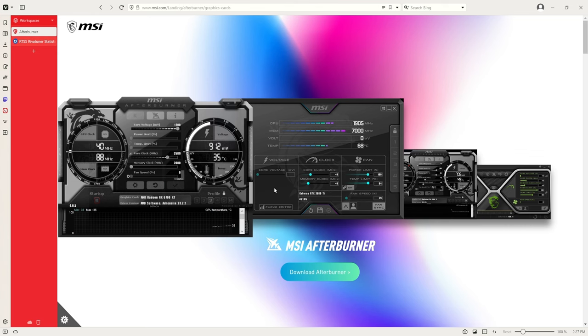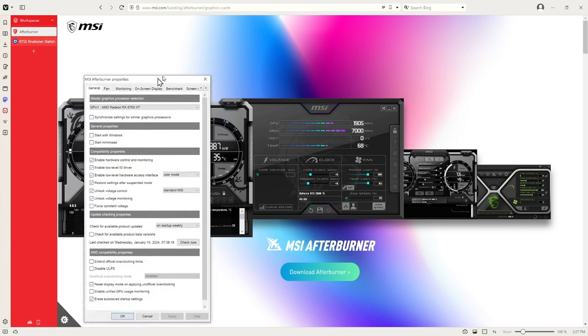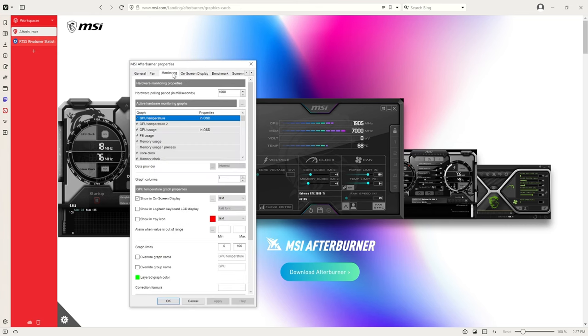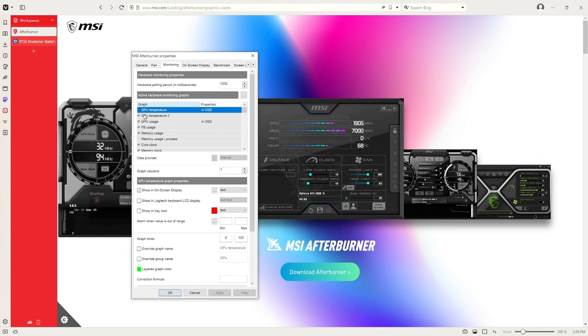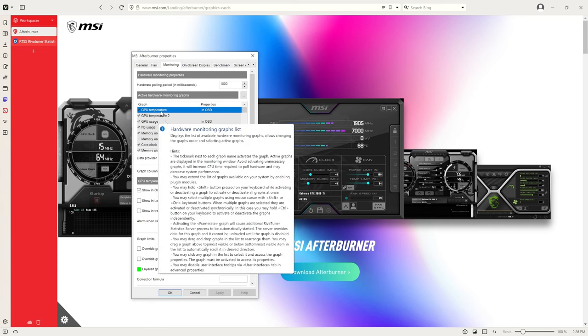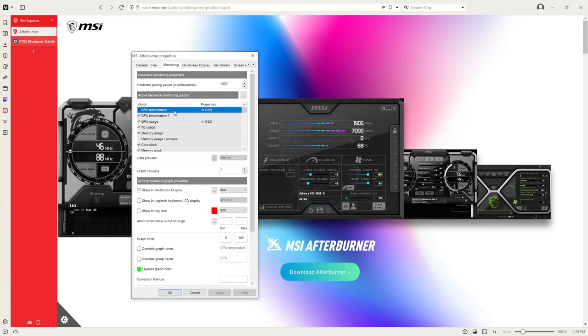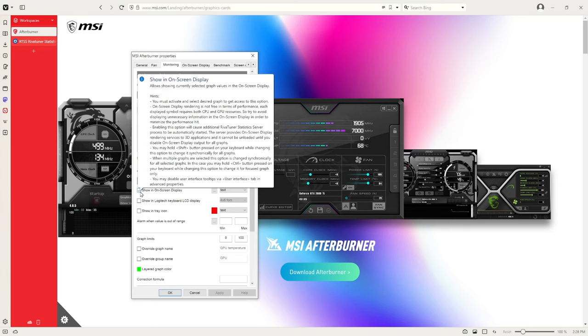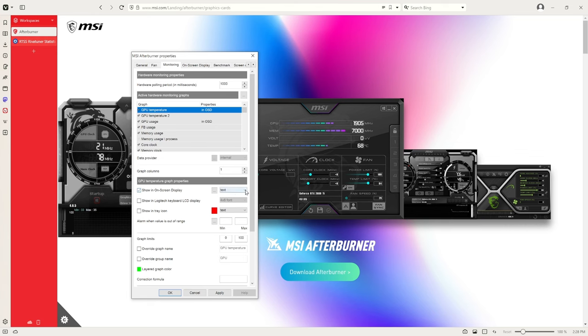Next, let's switch gears to see how to create the CPU statistics overlay. Also, we need to go to the settings and go to monitoring. In here, there are multiple graphs and properties. In terms of the graph, you can choose what type of statistics you want to see. For example, the temperature, and make sure that show in on-screen display is checked here. You can even choose text or text and graph. The graph will show you the continuous graph.